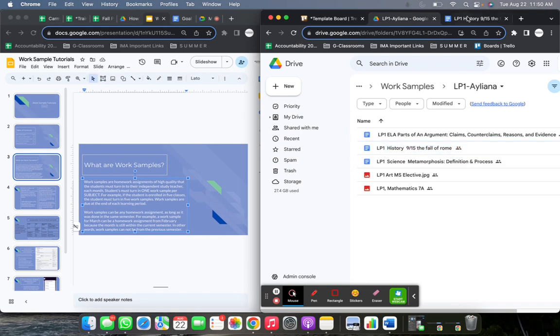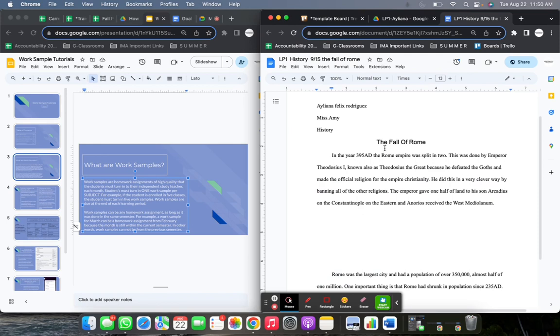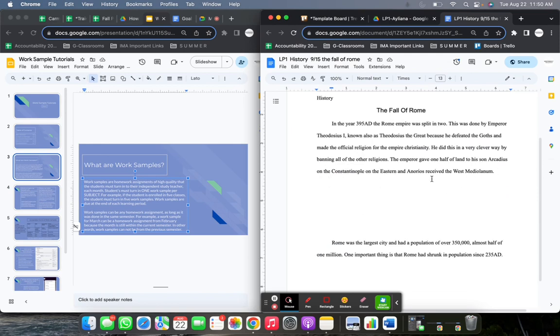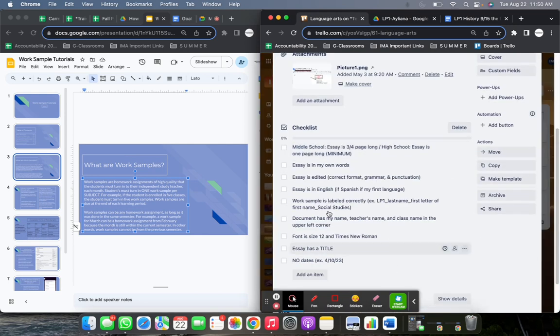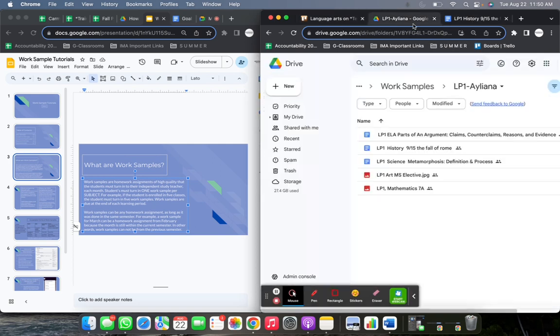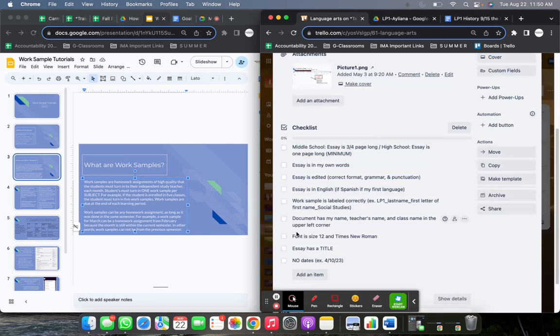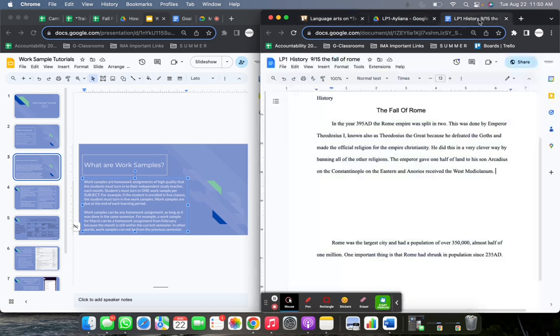So maybe an exception was made here, but typically work samples will follow this checklist right over here on Trello. So if you click on Trello under LP check, you can see the checklist right over here. So if we were to be grading this work sample, we would have to make sure that it meets all of the requirements listed. But you have to make sure that it's the right subject.